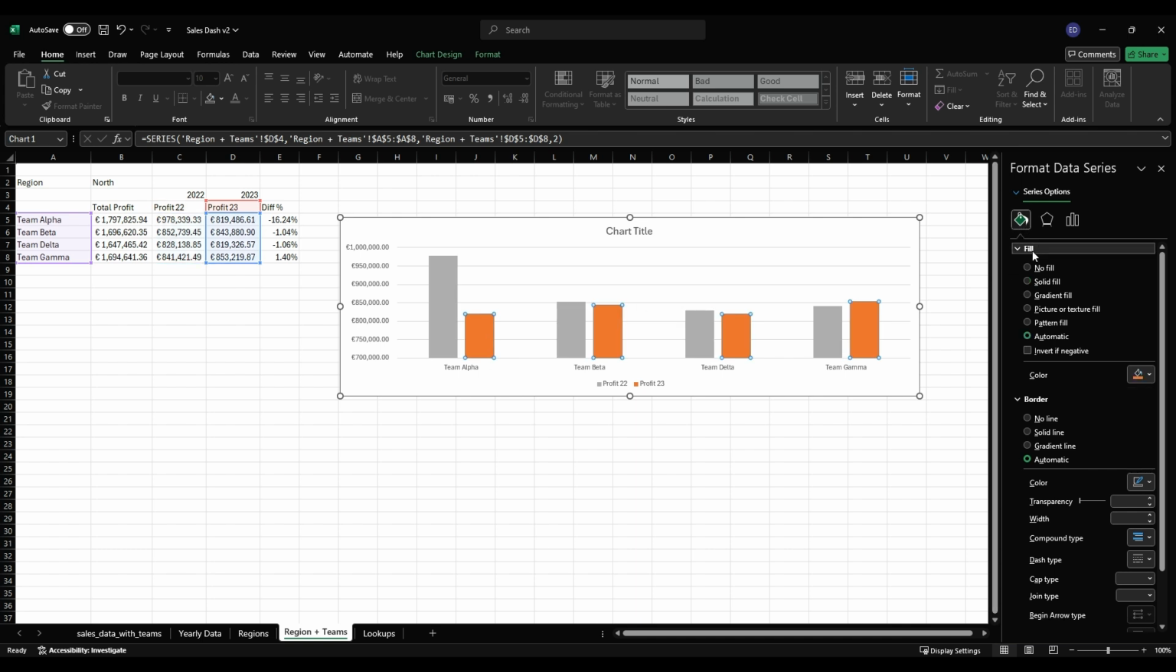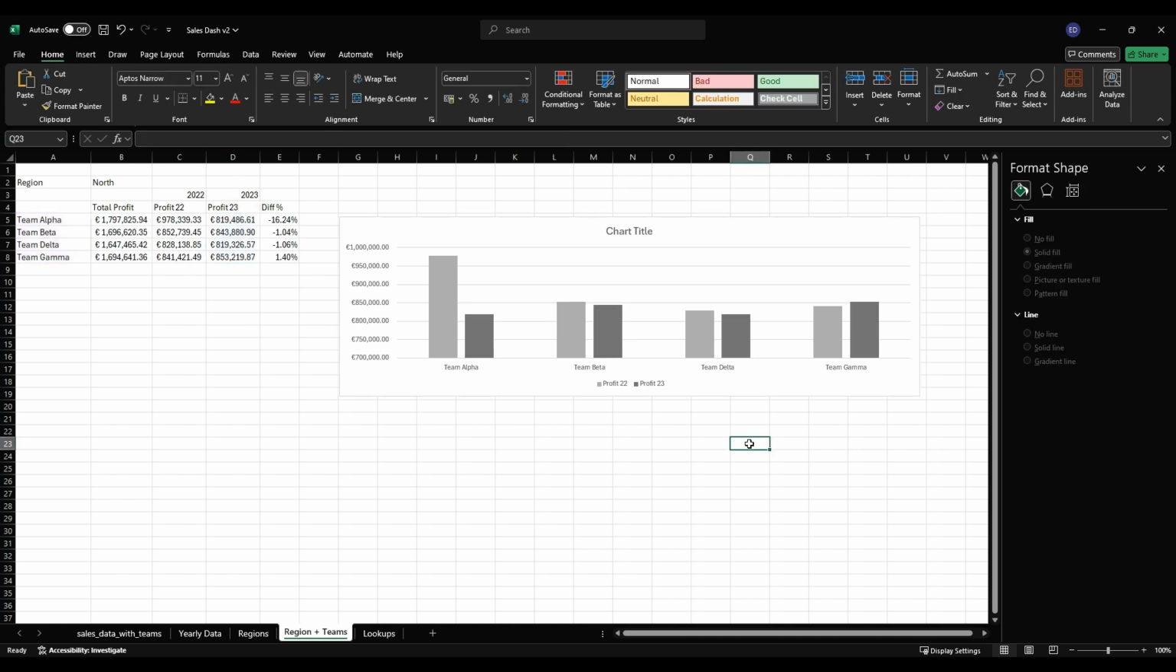For this one as well, I want a solid fill, but I want a little bit of a darker gray so that contrast wise it still pops. Profit 23 is a darker color than Profit 22, because that's the latest profits. But yeah, of course we have here the big contrast one again.